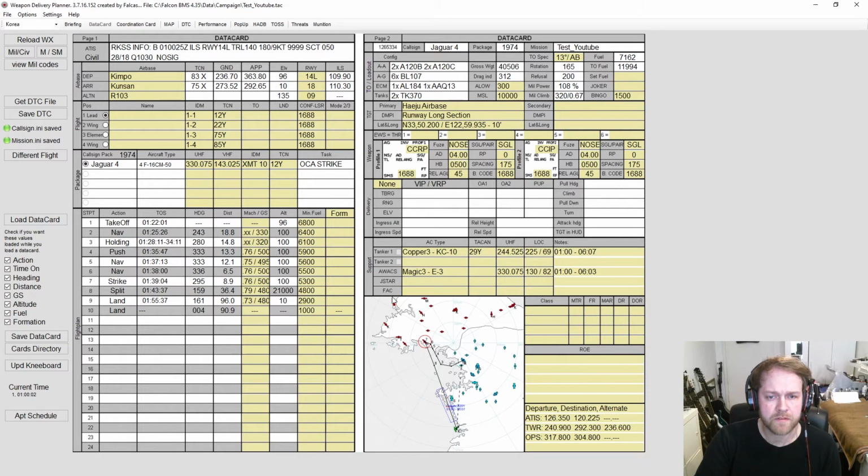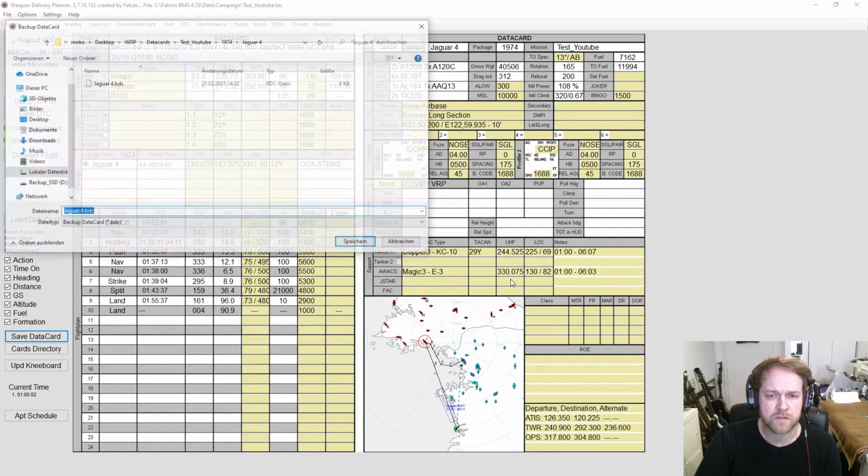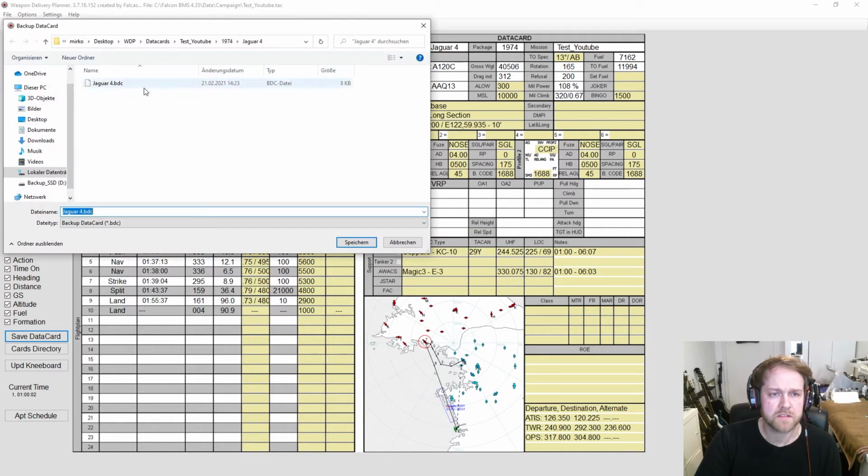So I'm happy with that information. I want to save it. So let's say we click on save data card. Okay, so it saves. You don't have to change anything here. It saves your data, your package number, the mission, and so on. And it saves to a BDC file.